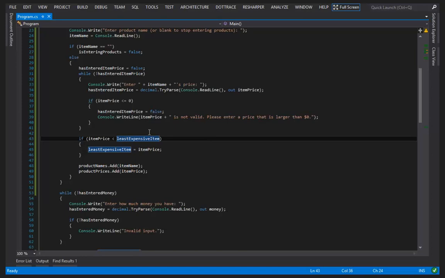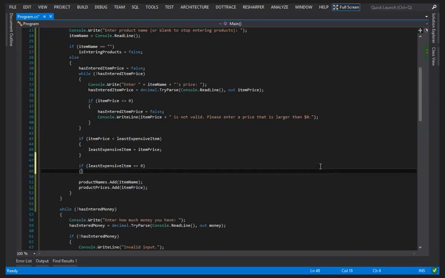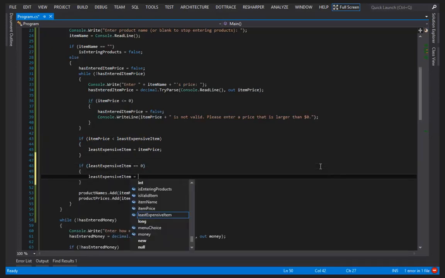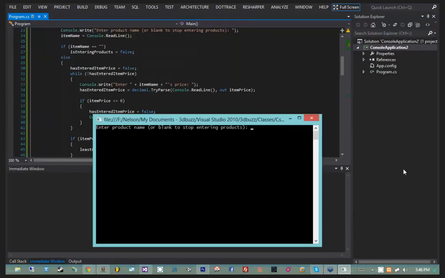Okay, so what I want to do is least expensive item, or if least expensive item is 0, then least expensive item equals item price. There we go.